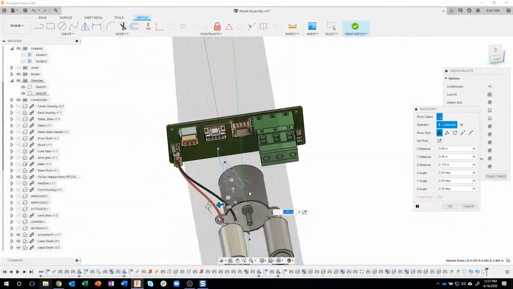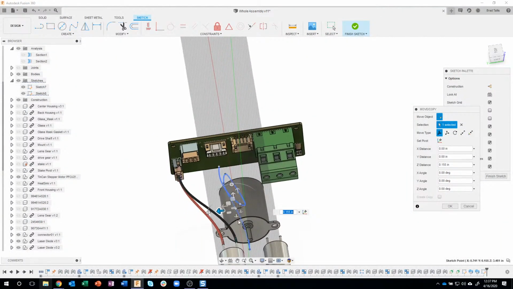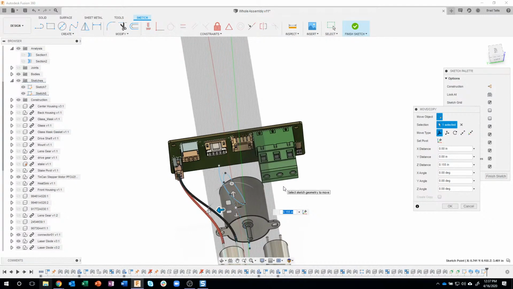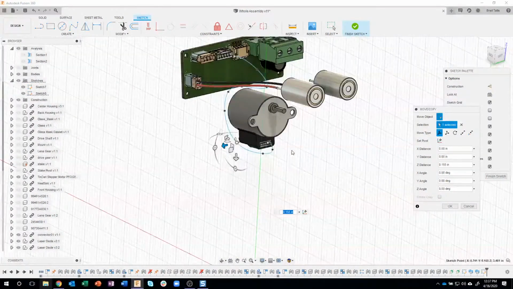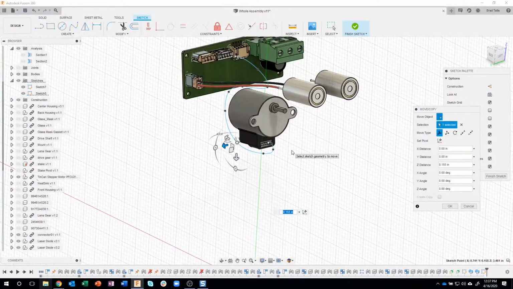I got the wire coming to the left of the stepper motor. It's lined up with my connectors, and it's coming off of that guy right there. Okay.